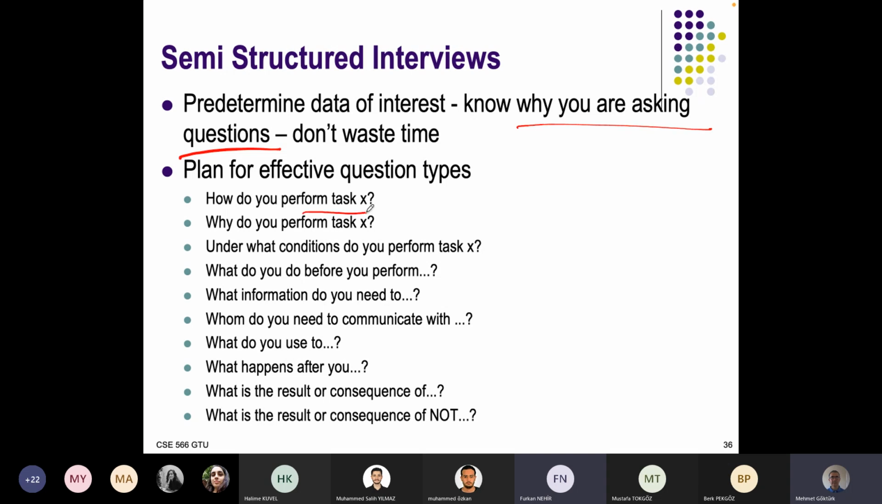For example, how you perform tasks, why do you perform tasks, under what conditions do you perform, what do you do before you perform something as a task, what information you need, what do you need to communicate with, what do you use to do certain tasks, what happens after you do a task, what is the result or consequence of doing a task, what is the result or consequence of not doing the task, etc. So those are the questions that help you to understand the task and the operation in the environment through interviews.